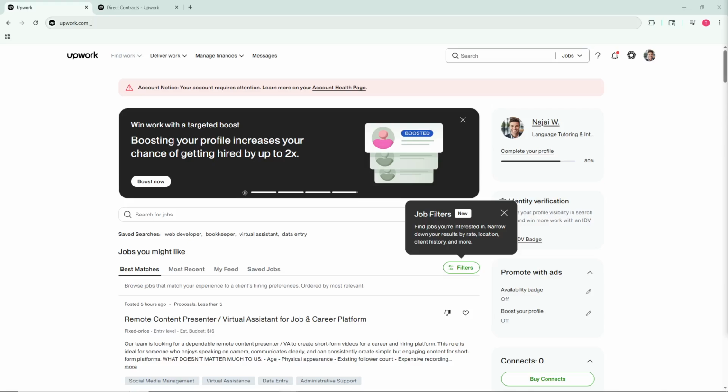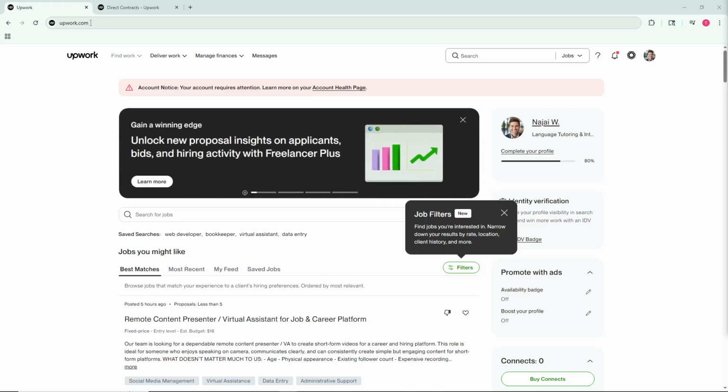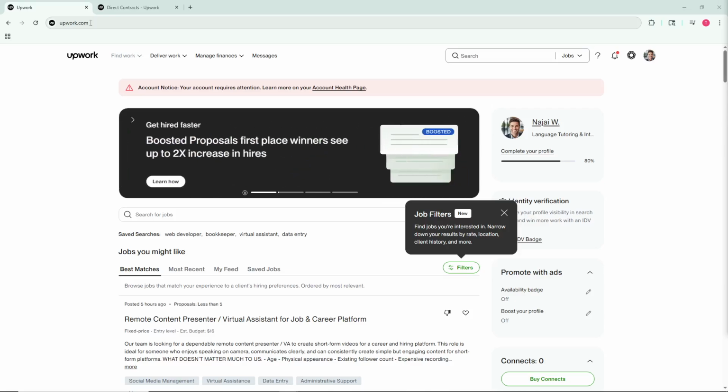First, open your web browser and navigate to Upwork.com. Once the page loads, go ahead and log into your account. After signing in, you'll land on your Upwork dashboard where you can access all the platform's features.